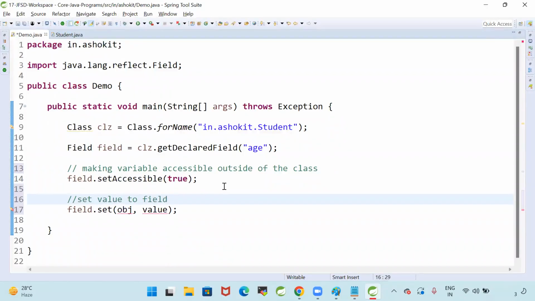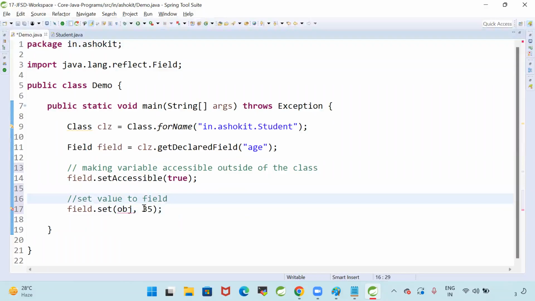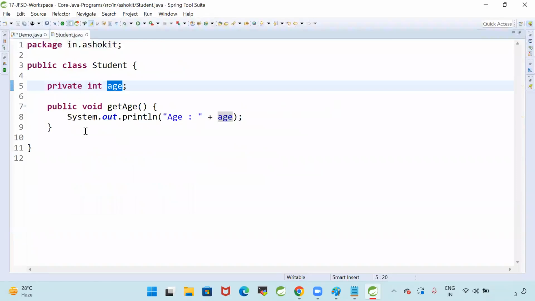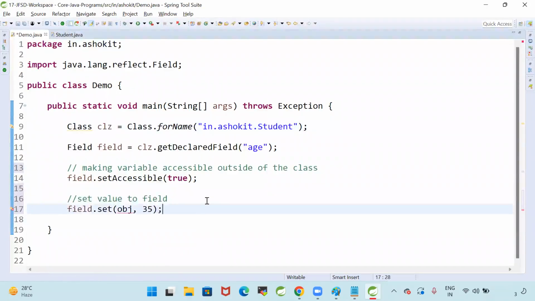What is the value? I want to store 35 as a value. In the age variable, I want to set the value as 35. Am I setting the value directly for the variable? No, I'm setting the value by using reflection API. The set method is expecting an object. Which class object? The class in which that variable is available, that class object it is expecting.